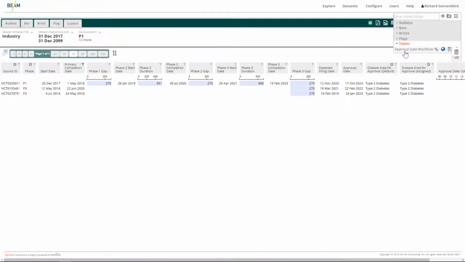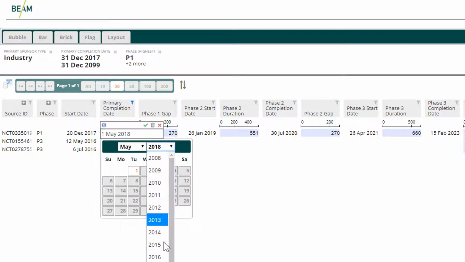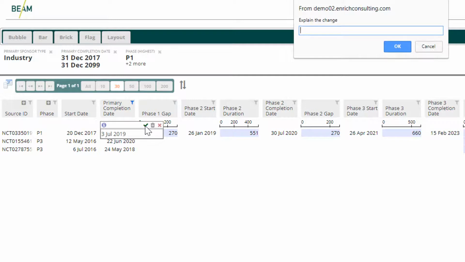In-place data editing is perhaps Beam's most compelling feature. Your team can edit the data based on your own research and knowledge, and even create entirely new fields to hold critical notes and threat assessments uniquely relevant to your organization.